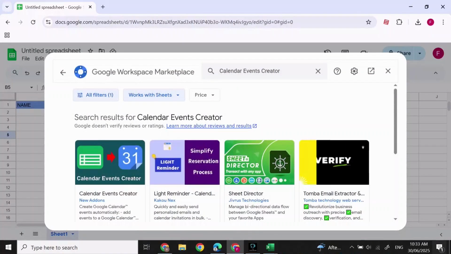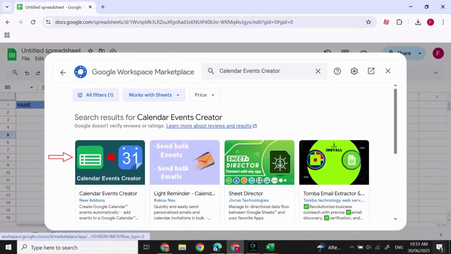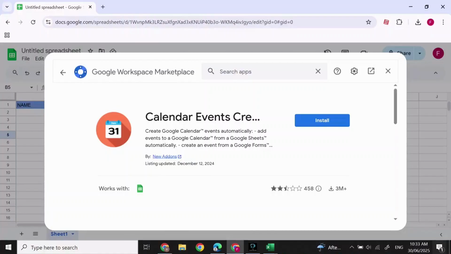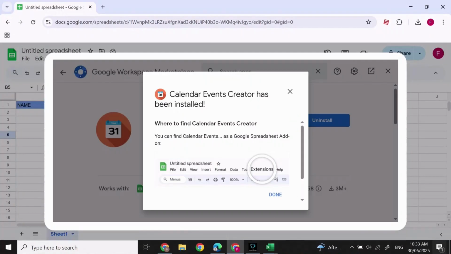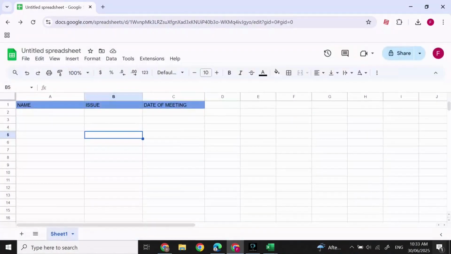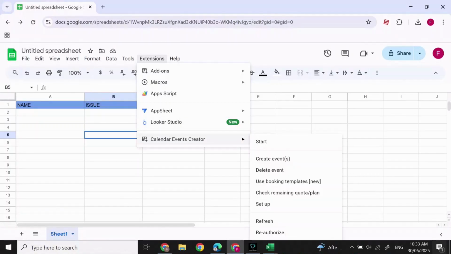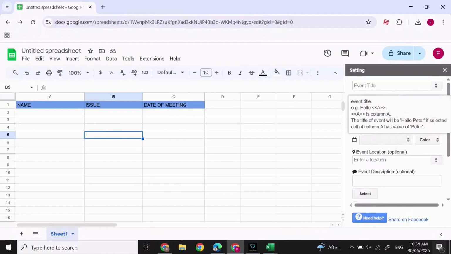After that, click on Calendar Events Creator, which is the first option. Then click on Install. After it's installed, simply click on Extensions at the top again. Then you'll find Calendar Events Creator, click on it. Then click on Setup in there. After you've clicked on Setup, on the right side you'll find its setting pop up.